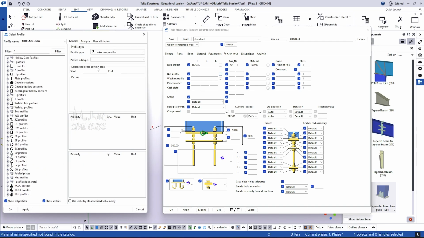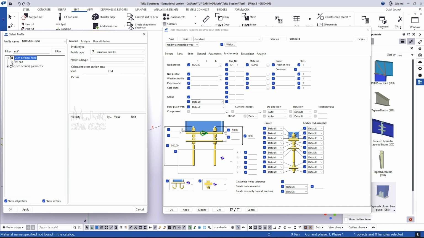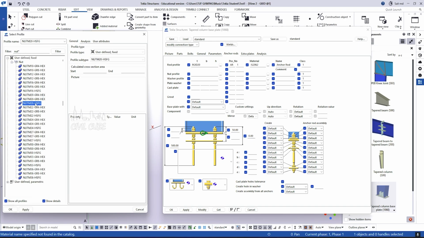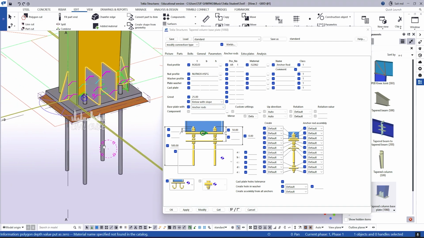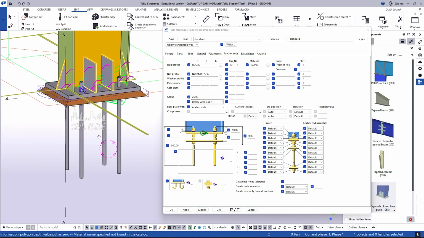Select the nut profile. Go to nut. Go to profile catalog. Search nut. User define. Select the nut as M20 HSFG. Click OK. Click modify. Then the grout thickness is 25 mm and the grout is created below with slope. Next, to create the anchor rod, choose the base plate with anchor rod option, then click modify. So now we can see the anchor rods are created. This is the grout and this is the anchor rod.